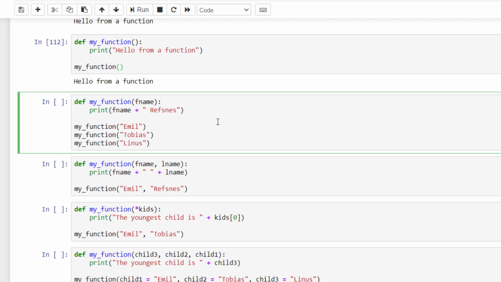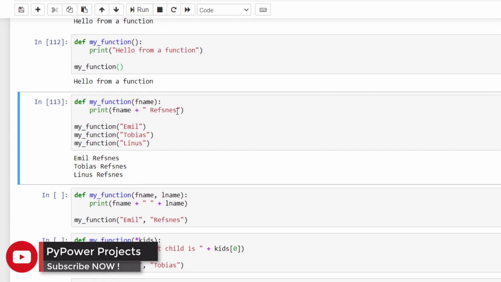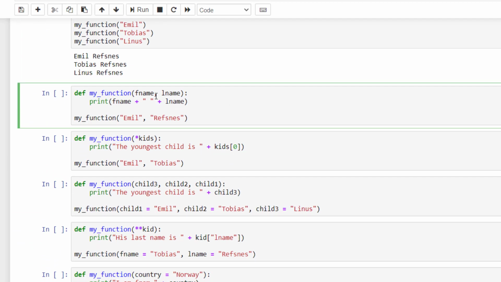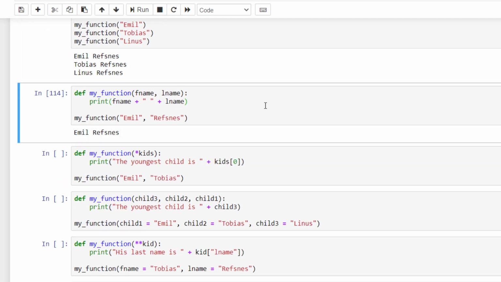Now you can give some values to that function, like I have given some string values as my first name, and it will add the surname to it. It is doing a specific task for me. The more times I call that function, the more times it will work for me. I can give one or more attributes to that function, and it will do that for me.